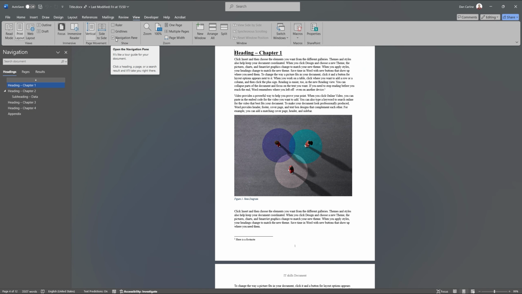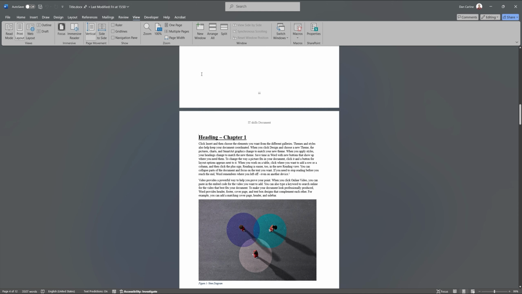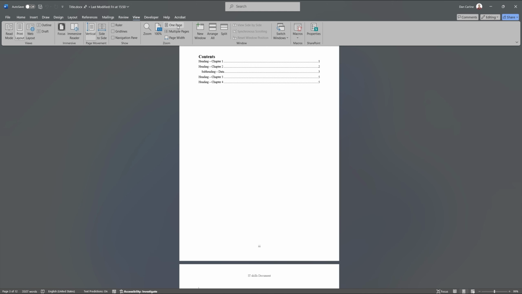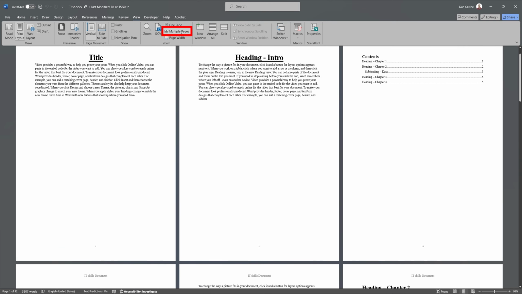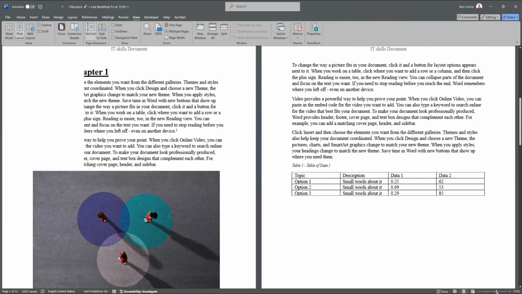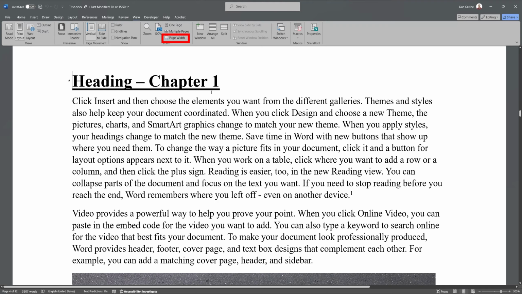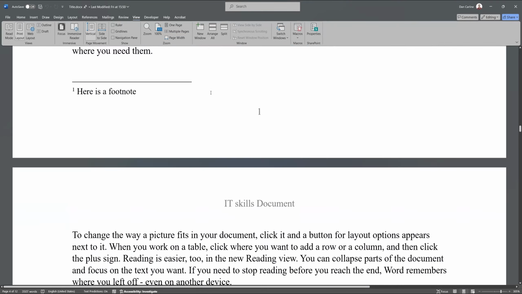There are also Zoom options that help you control the magnification of your document. One Page: this is the default view, which shows one page at a time. Click One Page in the Zoom group. Multiple Pages: view multiple pages side by side. Click Multiple Pages and zoom in or out to view the preferred number of pages. Page Width: adjust the view so that the document's width matches your screen width. Click Page Width in the Zoom section of the ribbon.